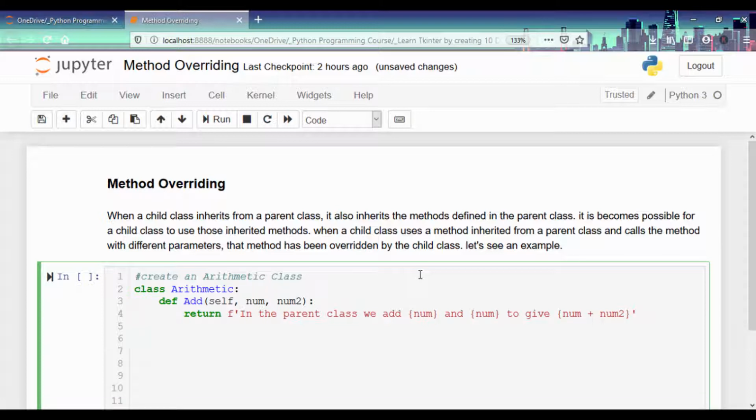So I'll create a child class called test class. I'm going to say class TestClass, and what I'll do next is to inherit from arithmetic. If we don't spell that properly, we'll make a mistake. So now let's define the method called add, passing self, and take the same parameters num1 and num2.